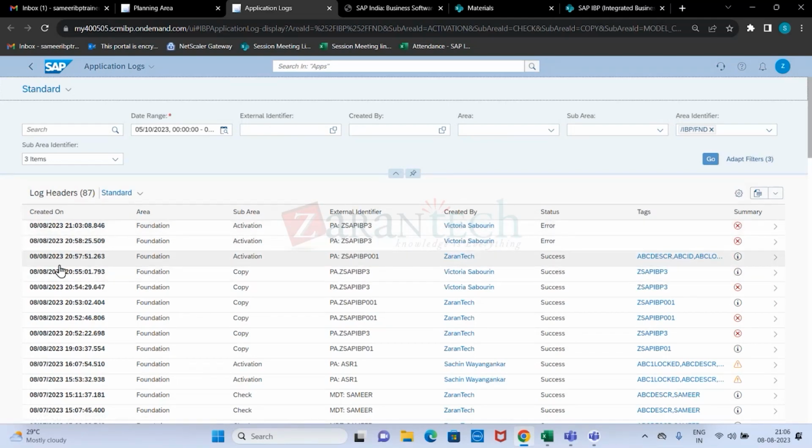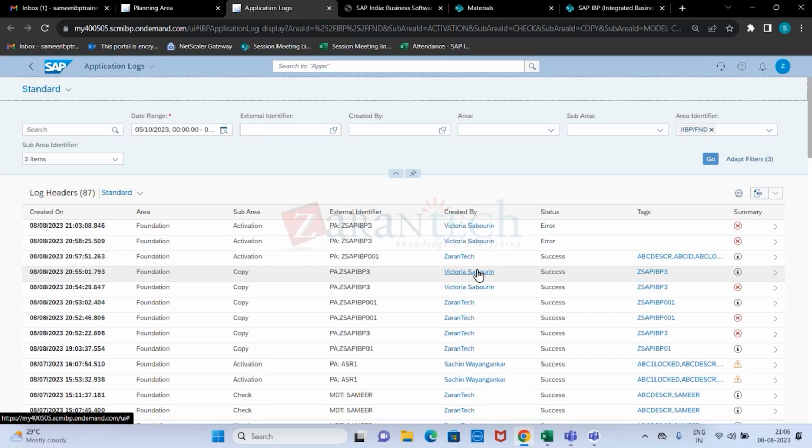So for me, you see that with this name ZaranTech, it's successful, and these are the tags. So basically, these are the functions where it got implemented. So tomorrow we'll see what difference it makes, to which sort of data. That will get into the details by tomorrow. So let me see your data as well once it's completely done.